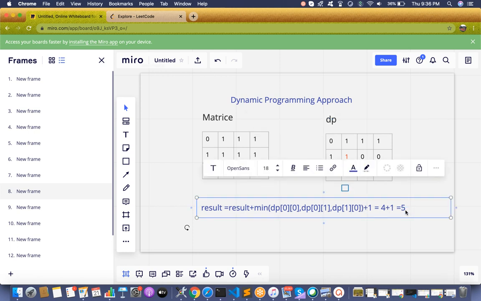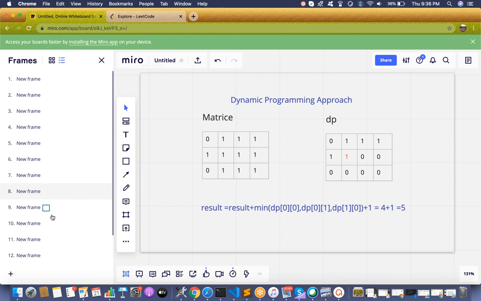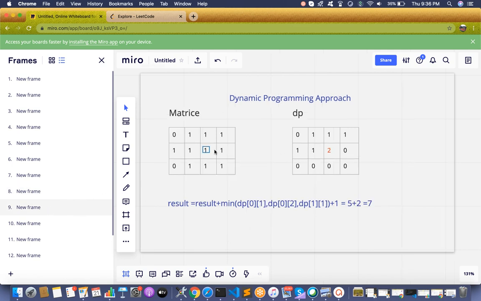So 4 plus 1 is 5. I hope this is clear. Now let's move ahead. So I move to the 1, 2 element.